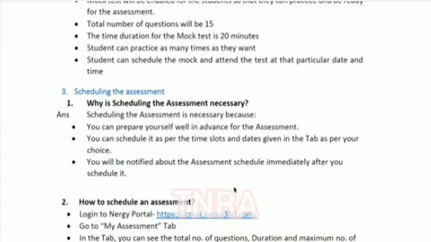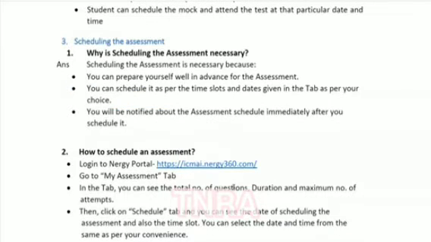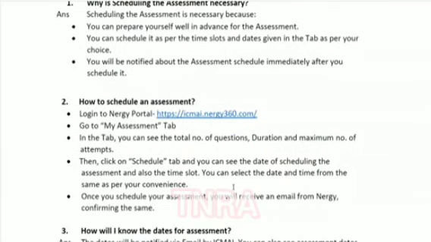You will be notified about the assessment schedule immediately after you schedule it. When you schedule it, you will get information through mail and mobile SMS. How to schedule an assessment? For this I have already made a video; you can take a reference from it. It's simple. Either click on this link, or from Google just search Nergy 360. Enter your username and details, and in My Assessment you can book your slot.